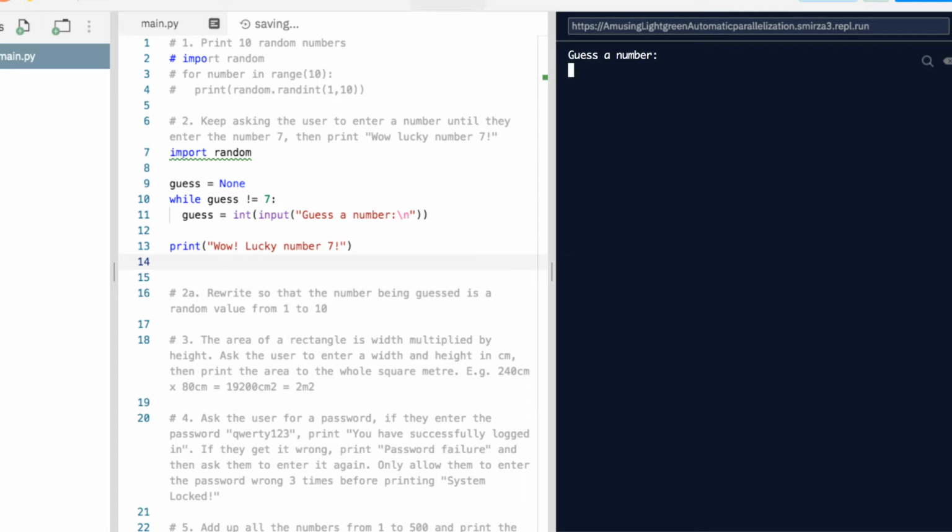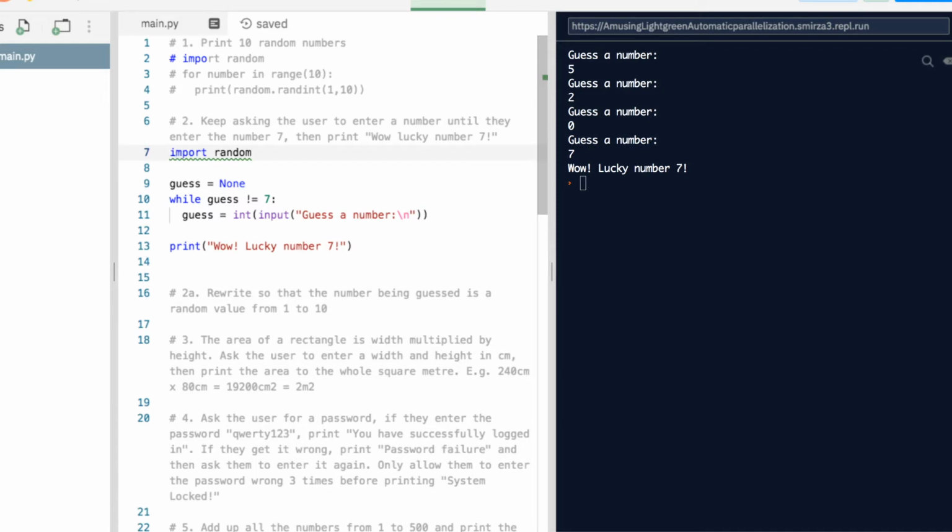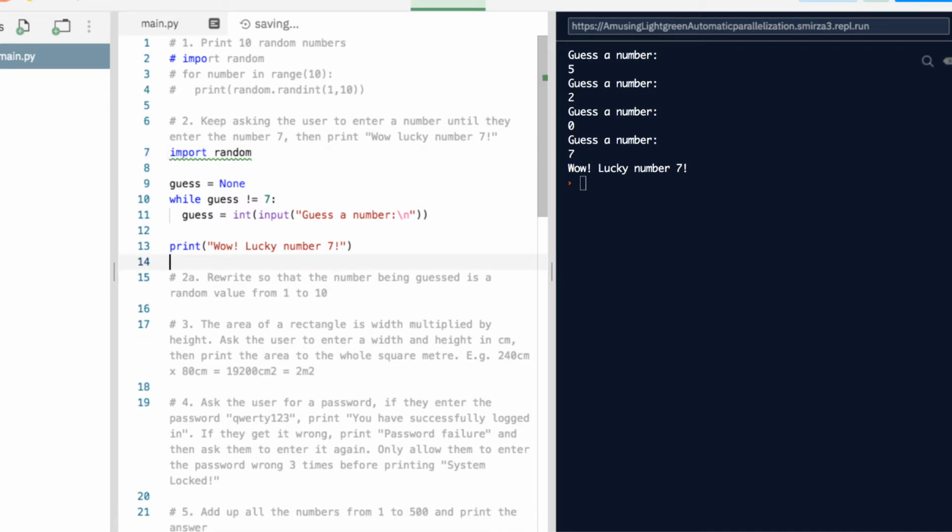Okay, so let's try that out. So we'll guess a number, 5, 2, 0, and then we'll try 7, and it's worked. So we haven't had to use the random module yet, which is why it has its green squiggly line.